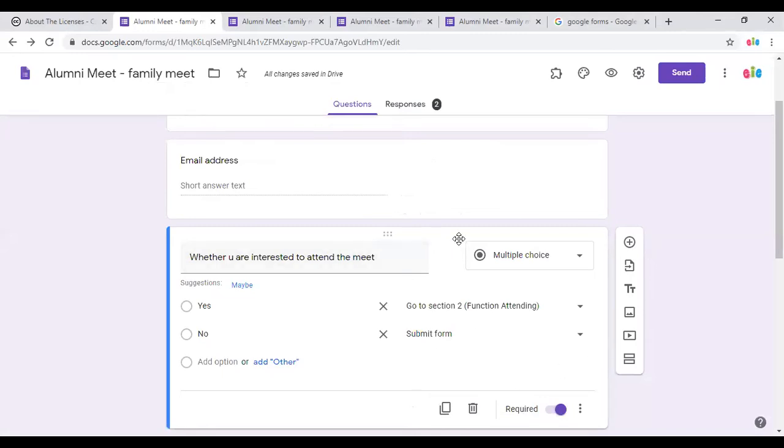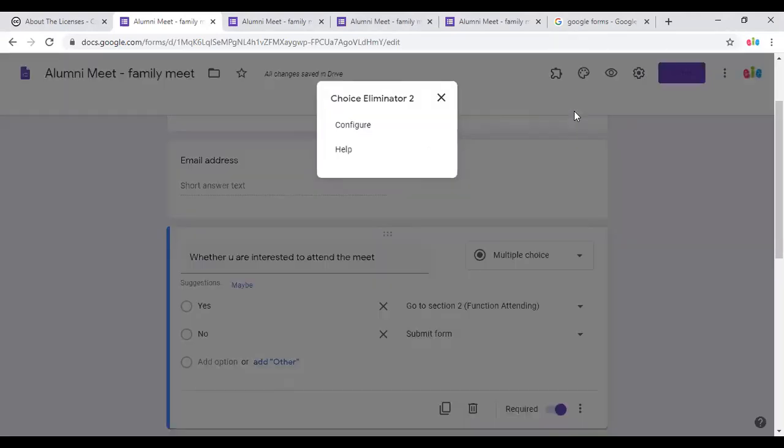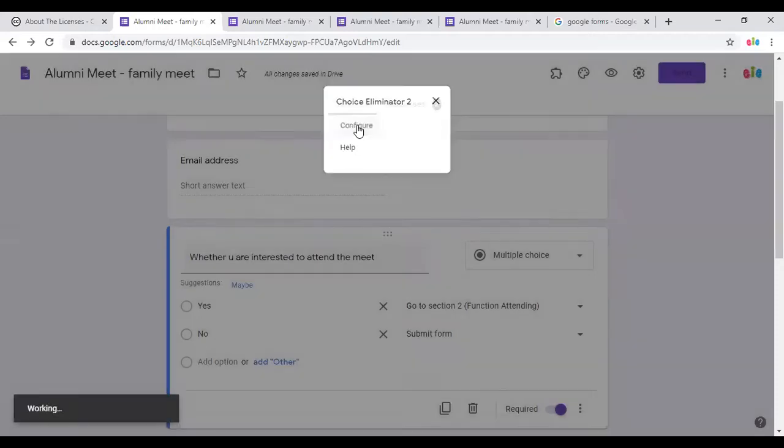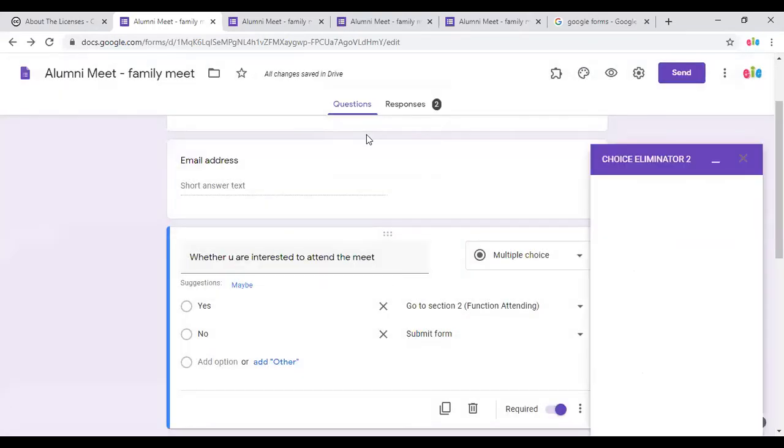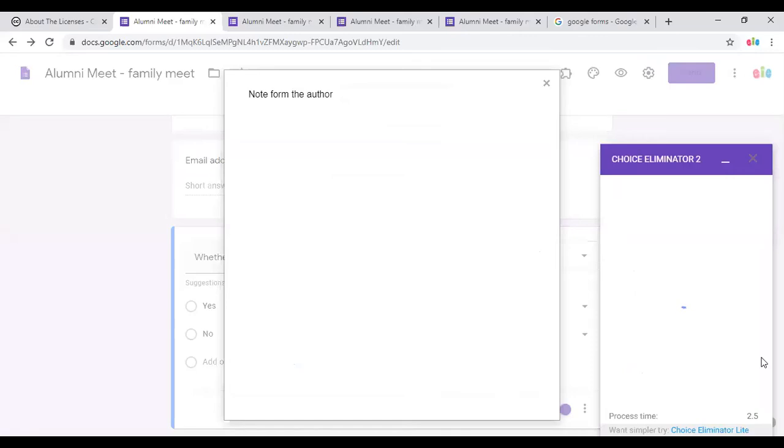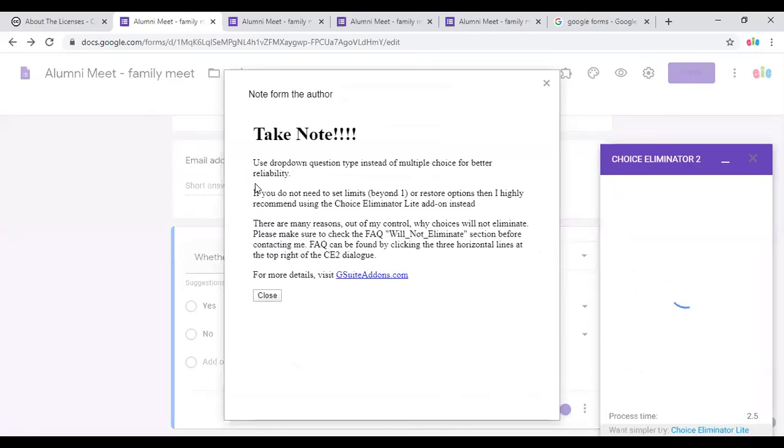Okay. So this is the point where I want to do the elimination part. So click on the add-ons. You have only one add-on installed. Click on Choice Eliminator. Once you click on that, you see this window pops up. You have two options. It's called Configure and Help. It's quite simple to configure it. Just click on Configure. Once I click on Configure, you can see a window that gets popped up and another note on how to use it.